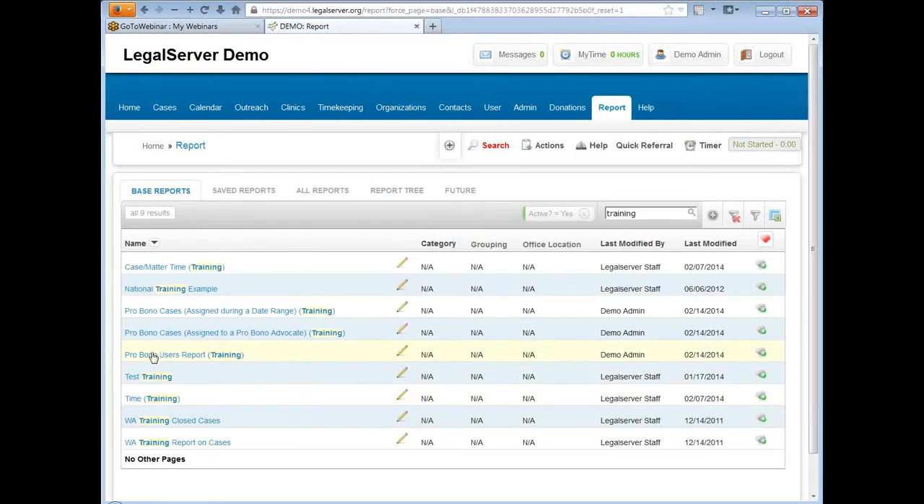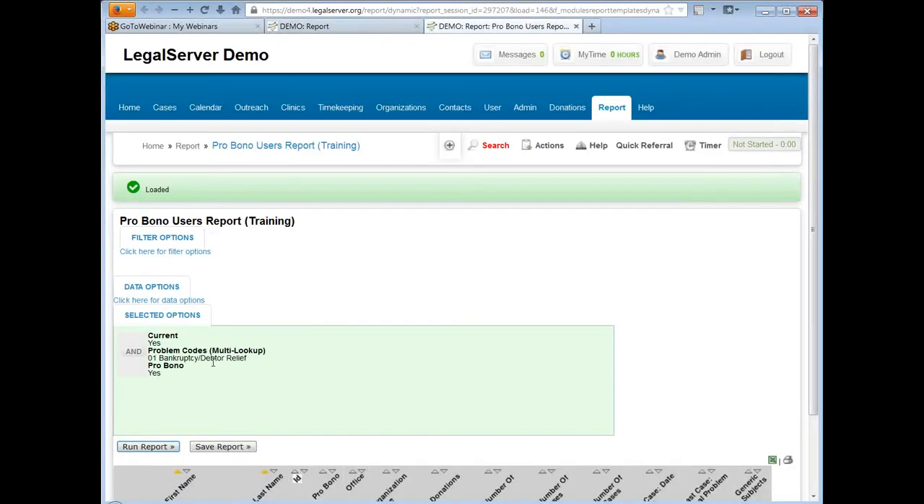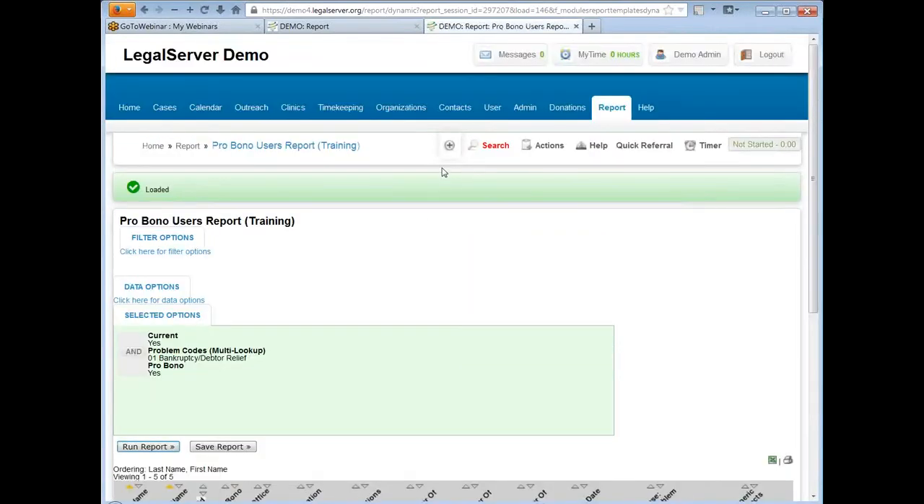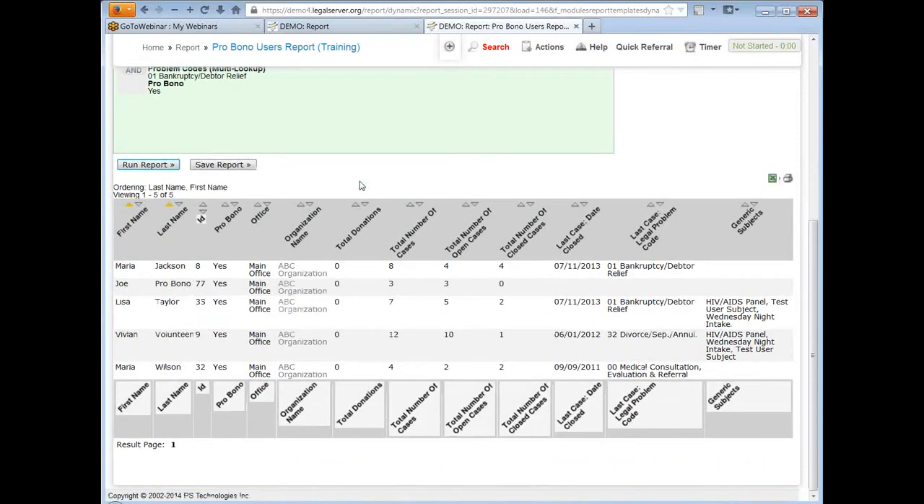Our example on our demo site is the Pro Bono Users Report training. I'll first just run this report so you can get an idea of what it looks like on the front end, and then we'll go into edit mode and look at a couple of the other things on there. I'll run this report so we can get some data. You can see our default filters are that we're only looking for current users, problem codes, just looking for 01 bankruptcy, and then pro bono yes, which is a special field that we can talk about.